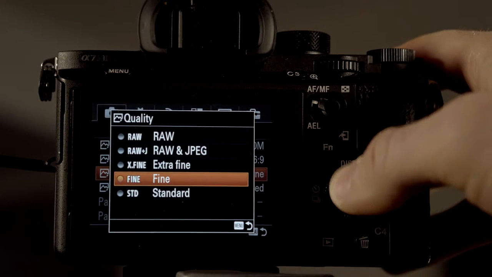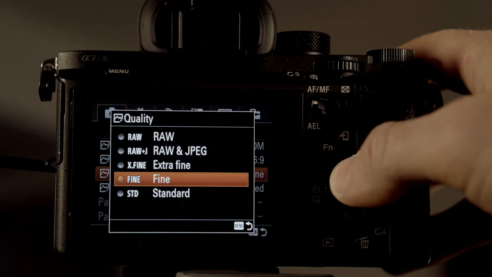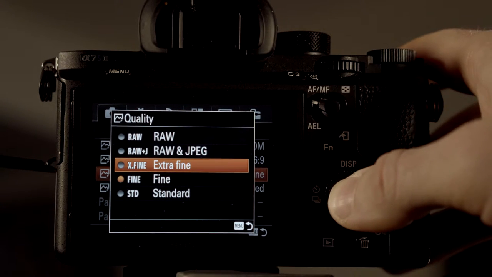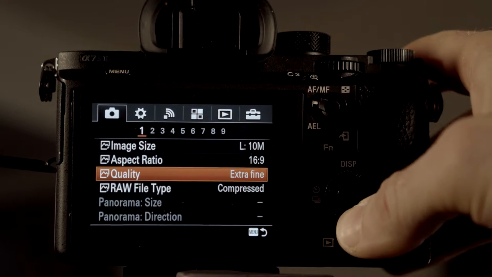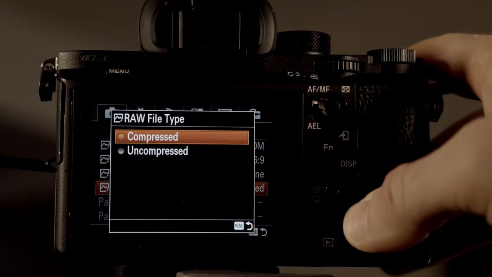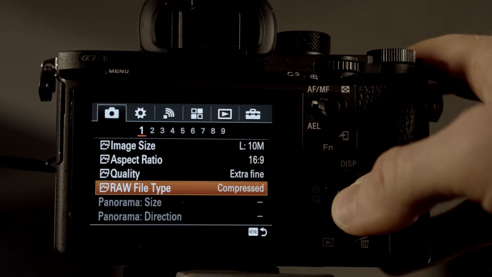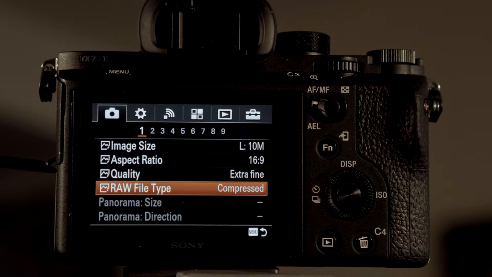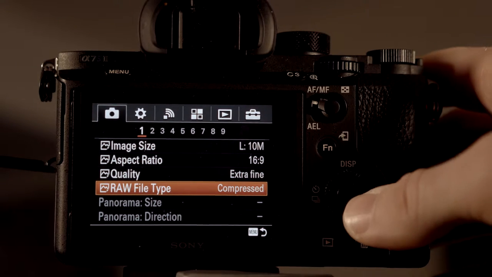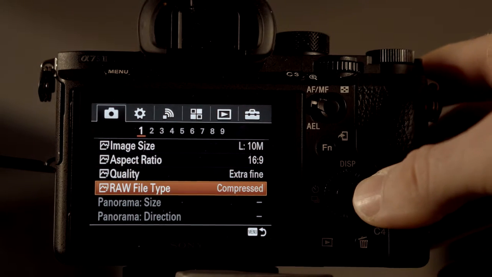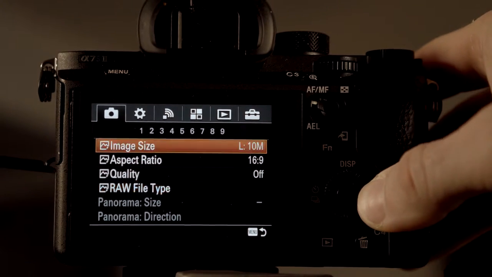Quality of pictures. When I take pictures, it's just for social media. So I'll set it to extra fine JPEG. Raw file type, compressed or uncompressed. Like I said, this camera is amazing for video. It's not that good at taking pictures, so I don't worry about it too much. So let's go over to the next one.